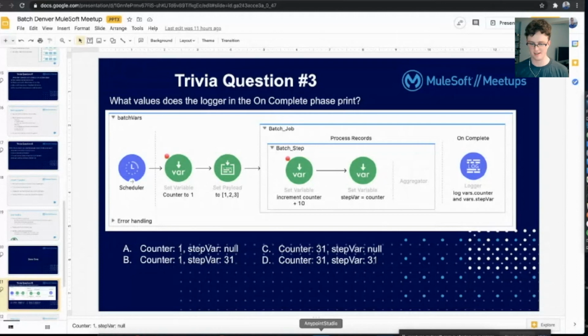So what's the answer? Most people said A. It is correct. Like I said, modifying variables within the batch job aren't going to be visible outside the batch job. Those modifications and creations aren't going to be visible outside. And the onComplete phase, despite appearing within the batch job, is sort of outside of the scope of these records.